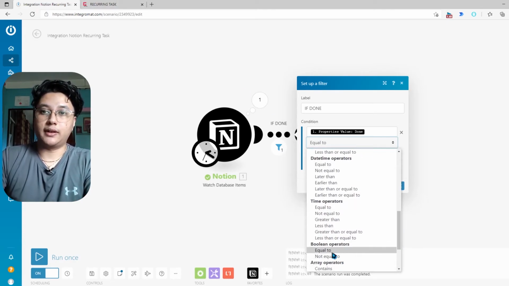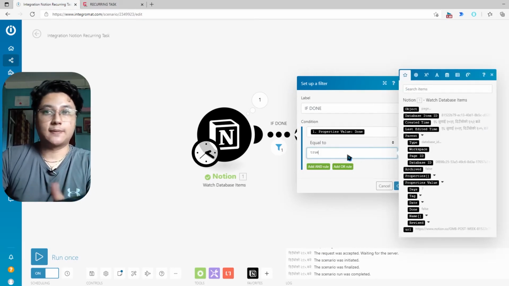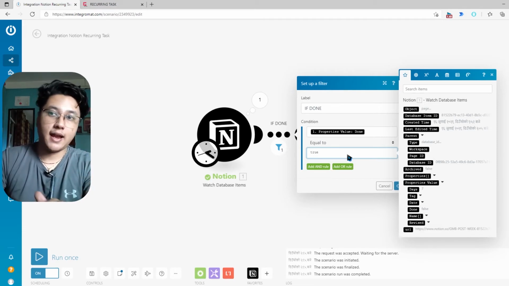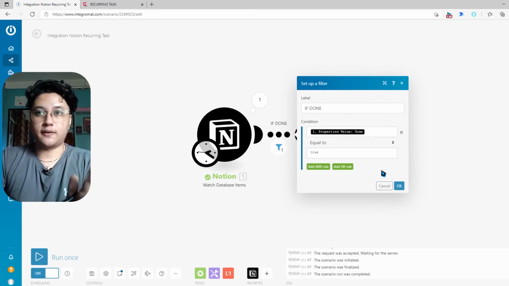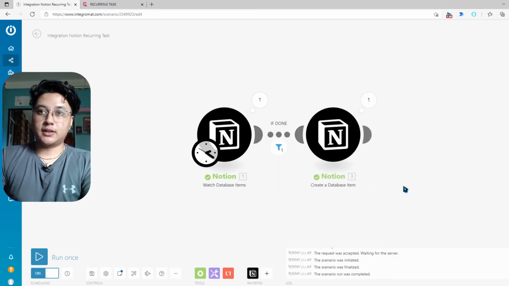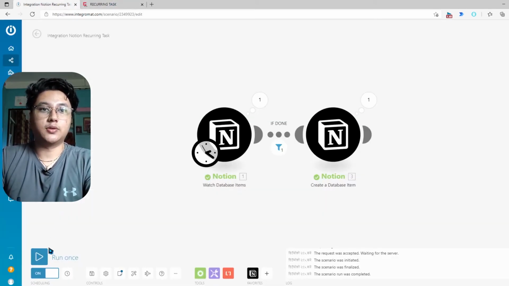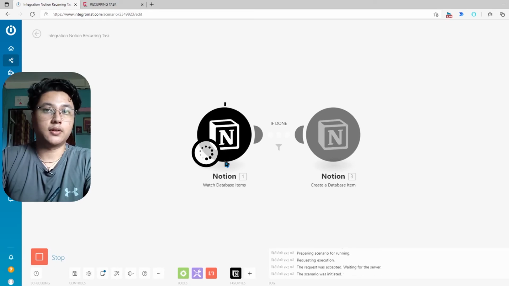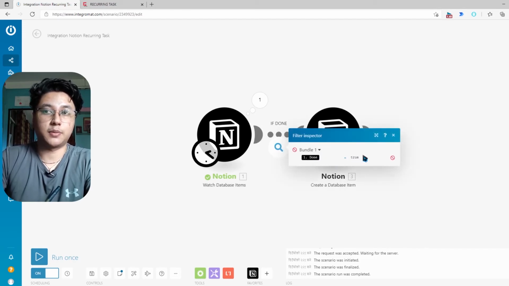So the boolean operator is equals to, and equals to true. If that is checked, then it gives me the value of true, so the system will run. Else if it is false, then the system won't run. Sorry for the grammar. And I'm just going to select that. So let's say I haven't checked anything off, so when I run this, the filter won't let this pass. See what it is doing? The filter is not letting this pass.